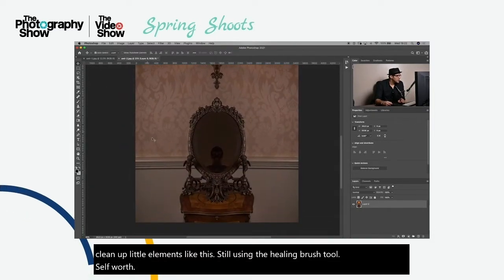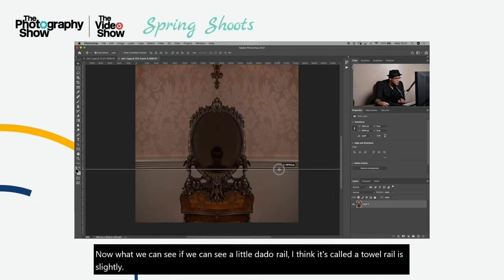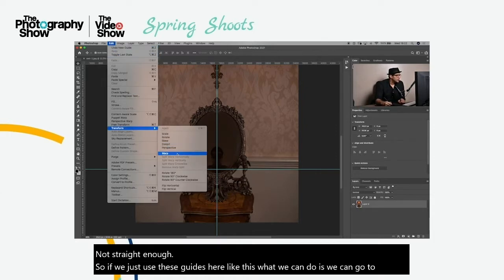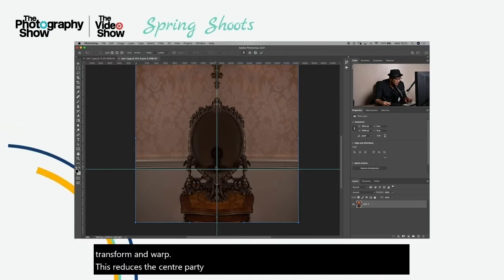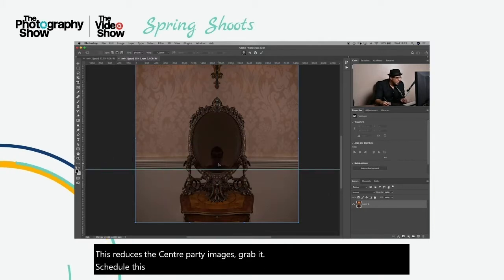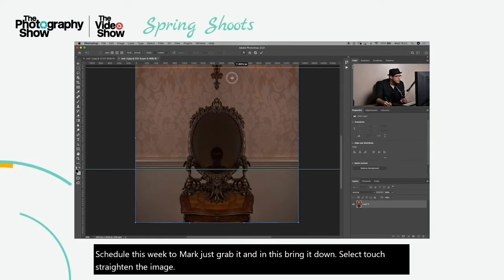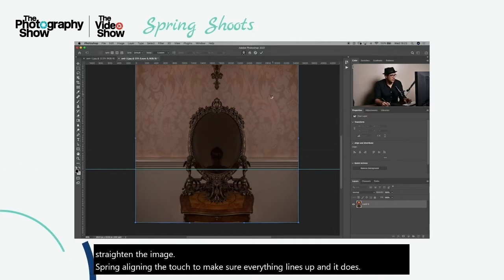Now what we can see is our little dado rail, I think it's called, is slightly not straight enough. So if we just use these guides here like this, we can go to Edit, Transform, and Warp, and just using the center part of the image, let's get rid of this mark. Just grab it and then bring it down just a little touch, just to straighten the image about here. And just bring the line in the top just to make sure everything lines up, and it does. I'm happy with that.